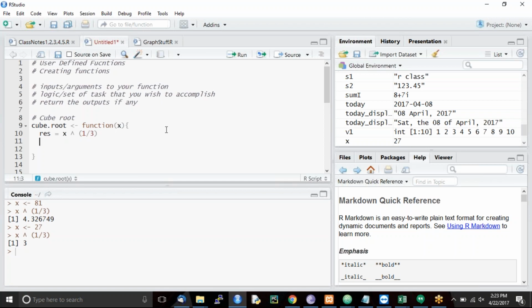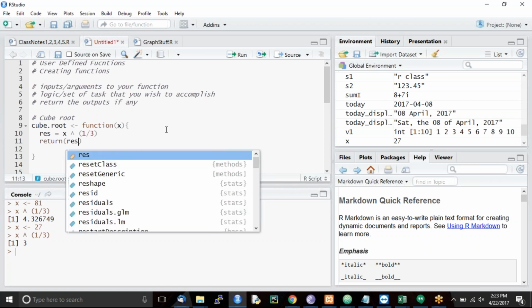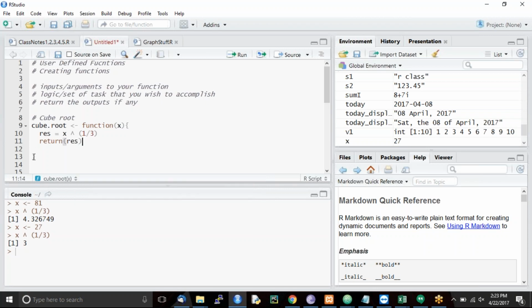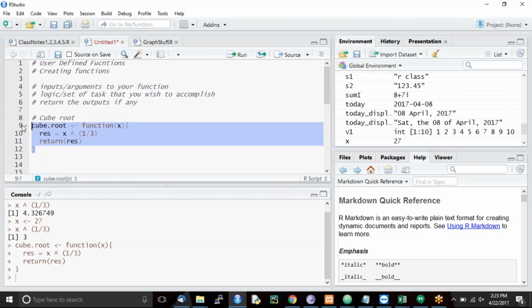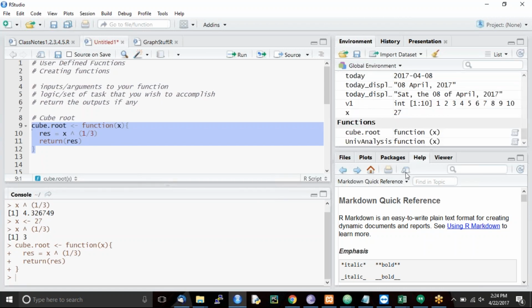And I need this result object to be returned. So within this thing I'll use a return function and I'll put res into that, which means res will be given back to the user. That's it. There's no complicated stuff around it. If I just select all the lines and execute it, line number 9 to 12, it creates a function in my global environment. You can see that cube.root, a function has been created in my global environment.